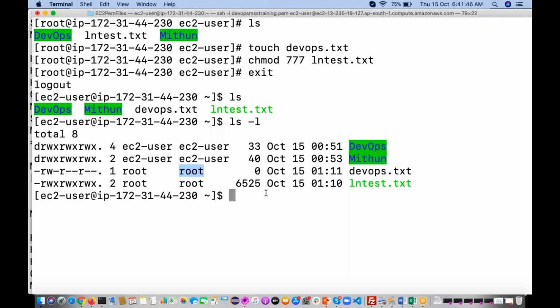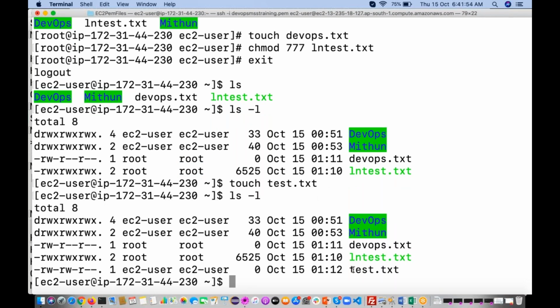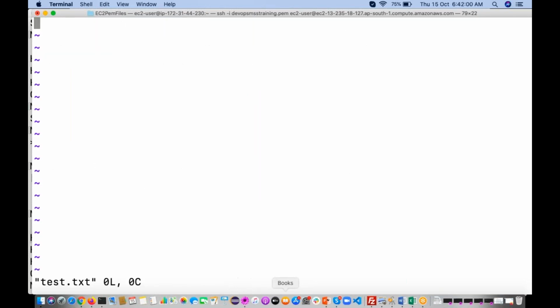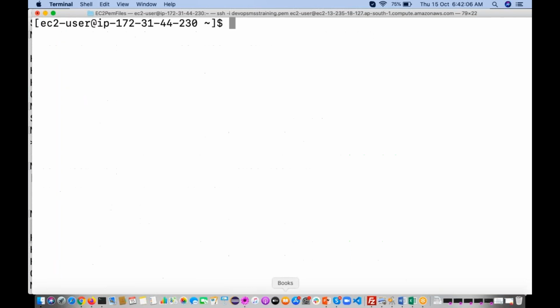Let me create one more file. touch test.txt. See, right now test.txt is an empty file. Let me update it. vi test.txt. Hello. Now I am going to create a soft link.